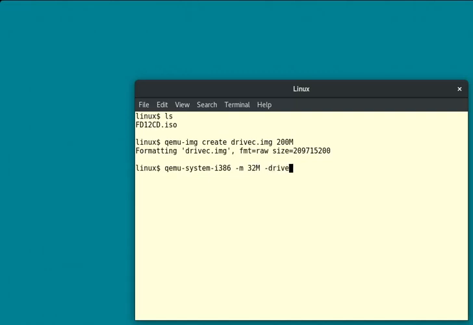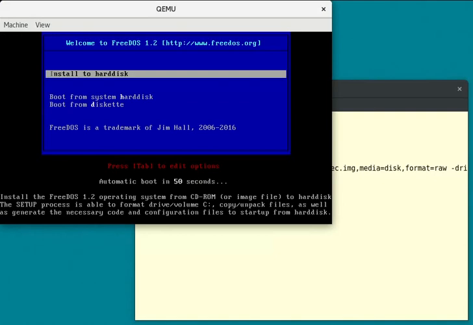I'm just going to go ahead and start it with 32 megs of memory because DOS doesn't take a lot of memory. We're going to go ahead and define that C drive that we just created. And I'm going to go ahead and add the CD-ROM drive, the install CD-ROM drive. I'm going to say boot order equals D, which says start from the CD-ROM drive.